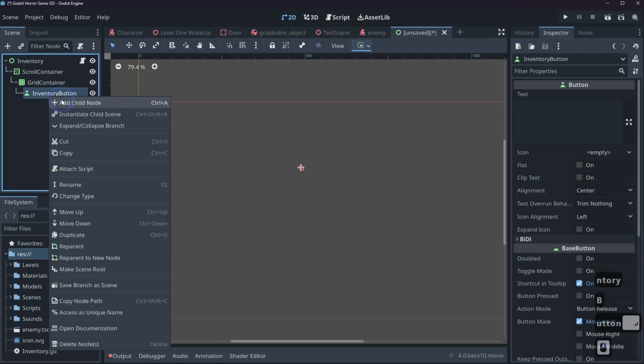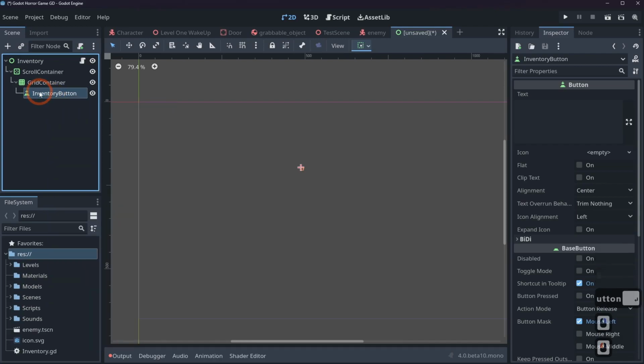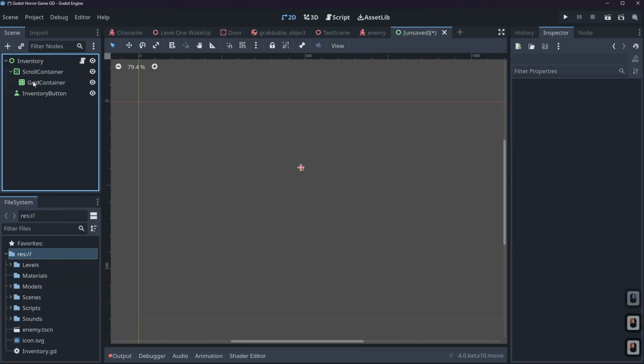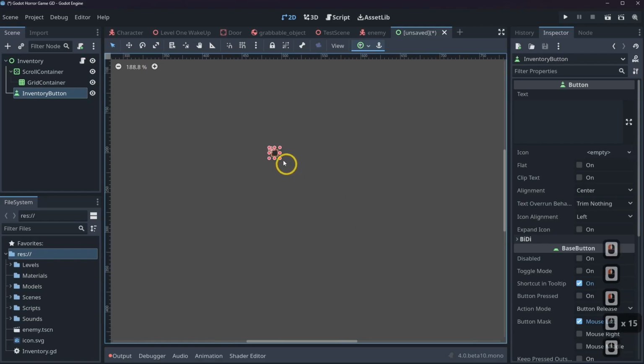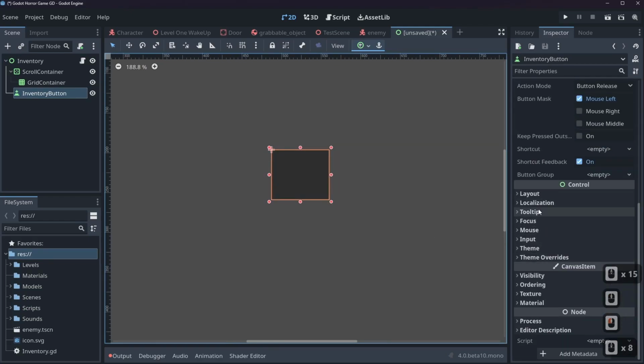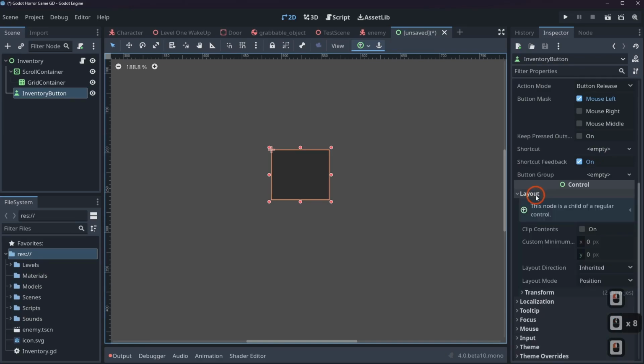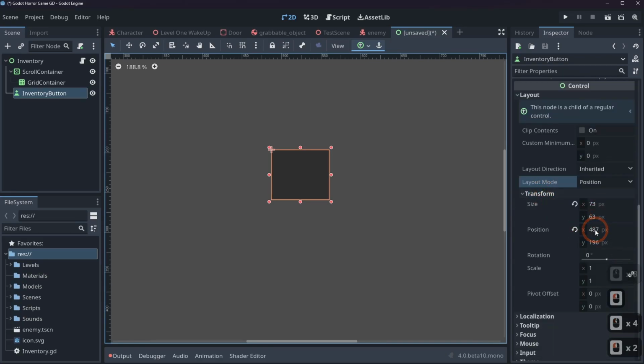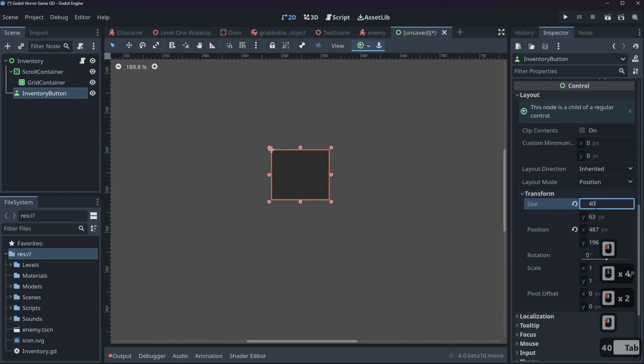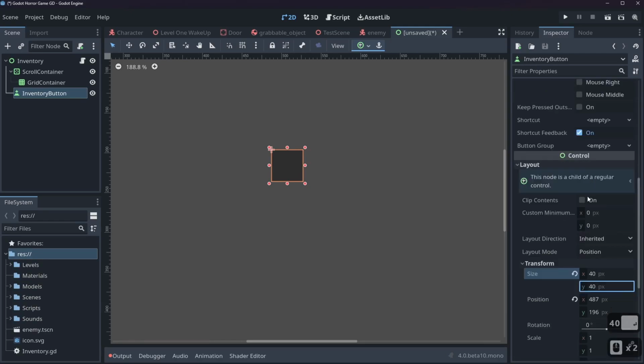And then we'll right click that, and we're going to design out this button. And really, I don't know if we need that under our grid container. Let's just go with this for now. We'll make it about, I don't know, about yay big, give or take. If we look at our layout here, we'll make the transform something like 40 by 40, since we already kind of made that decision earlier, we said it was going to be 40 by 40. So we'll do that. And then for our custom minimum size, we'll just pick 40 by 40.